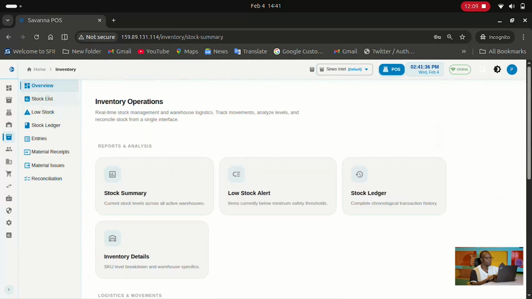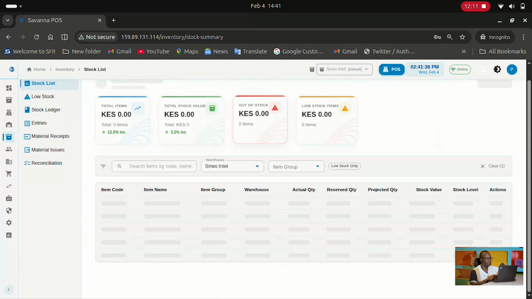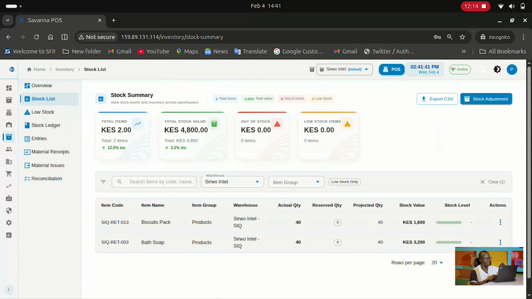So you can go to stock list, where you'll be able to view the stock that you've just added. So for instance, we seeded this data into the inventory. Now we're able to see the kind of inventory that we have. It will show you the total value of your stock, the total number of items that you have.